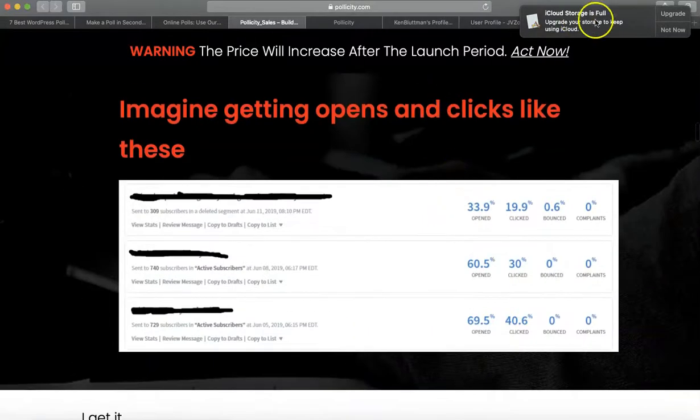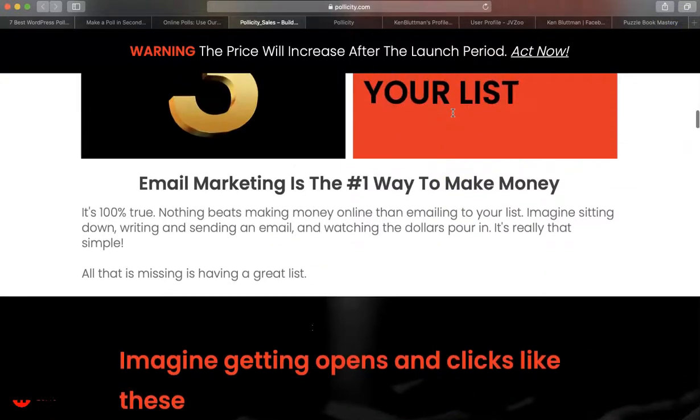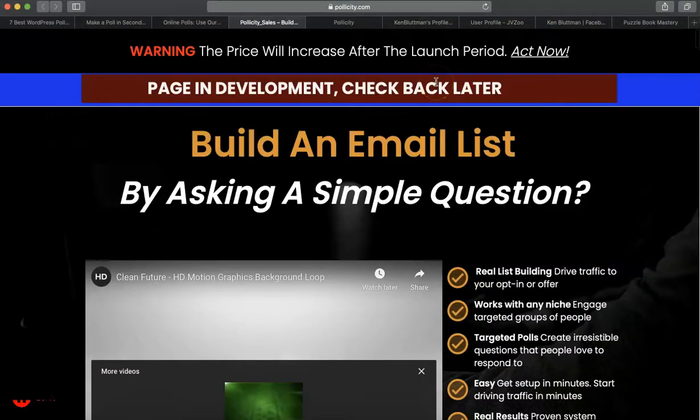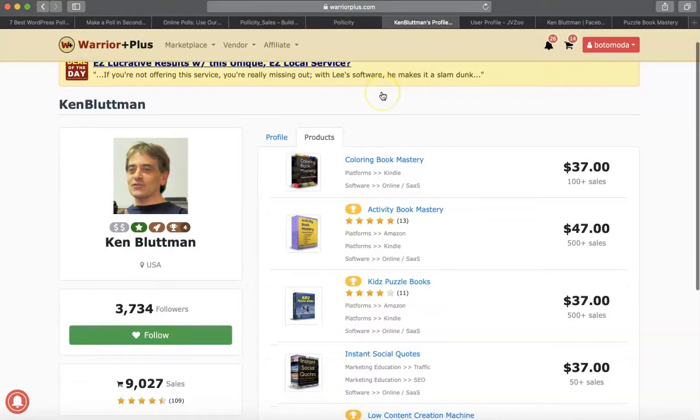Now I will talk about the vendor, because speaking of one-time payments, no matter who it is, I don't have any personal experience with him, but I don't discriminate. Anytime there's a one-time payment, I'm wary, because they have to continue to support all this server space, and support the server that's hosting more and more people that purchase Pollicity. Let's take a look and see who this Ken Bluttman guy is, though.